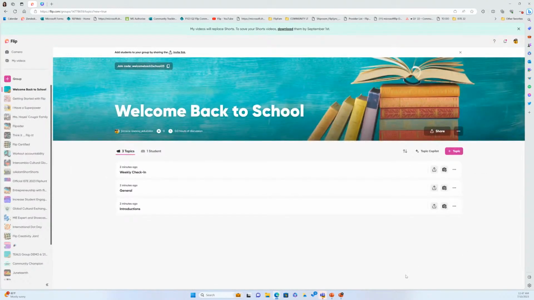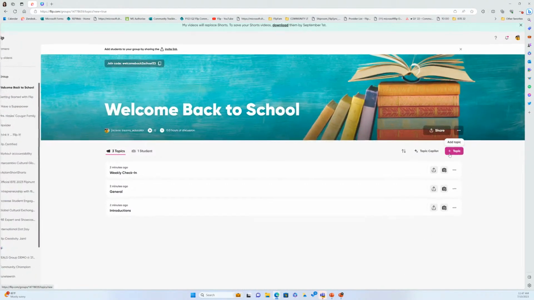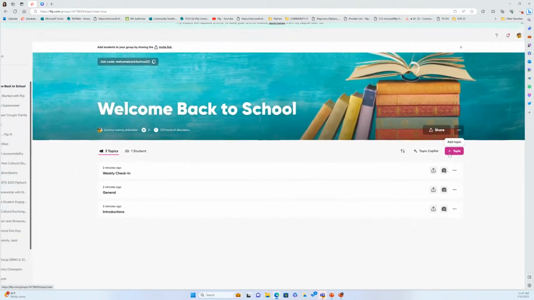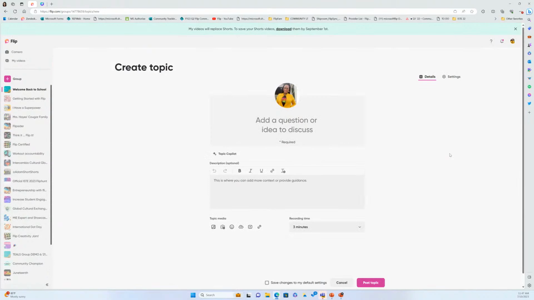So now we are actually going to create our own topic right now. So you'll notice on the right side, we have a pink plus sign that says topic. When we click that, here is our topic creation. All we need to do is add in a question or an idea to discuss, okay? And so maybe for coming back to school, I want to ask my students about their favorite song, okay? Because I want to maybe create a playlist for my students of music to use in the classroom. So I'm going to title this one Favorite Song.